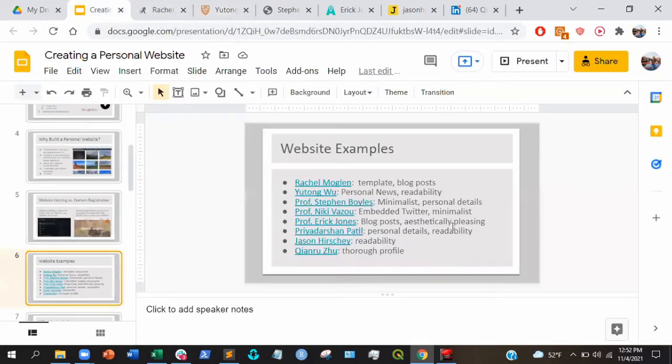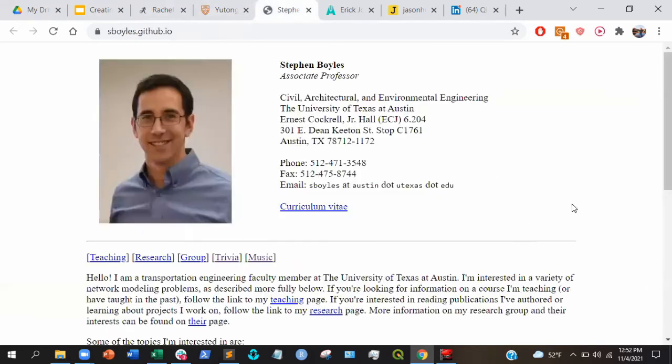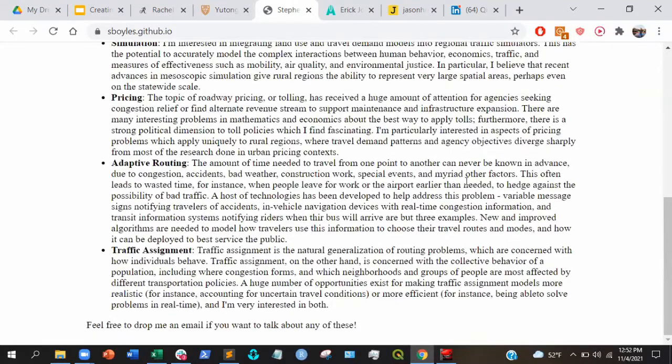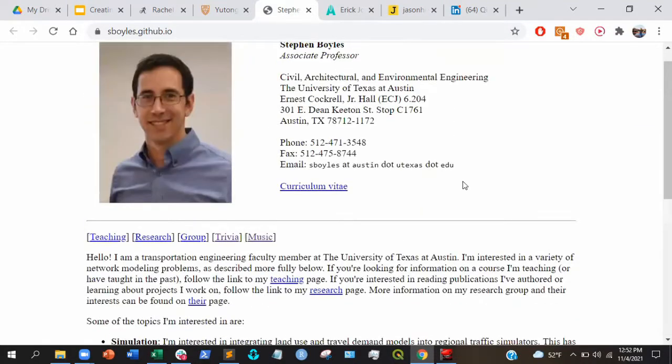And now, as Ella pointed out, we'll look at Steve Boyles' website, because I think this one is super cool. Steve Boyles, for those who don't know him, is a professor in the civil engineering department here at UT. And again, you'll see he has a GitHub website. I think it's kind of a nerd chic option to go with github.io. I think it's just super cool. But I think part of me also just likes the fact that it's free.